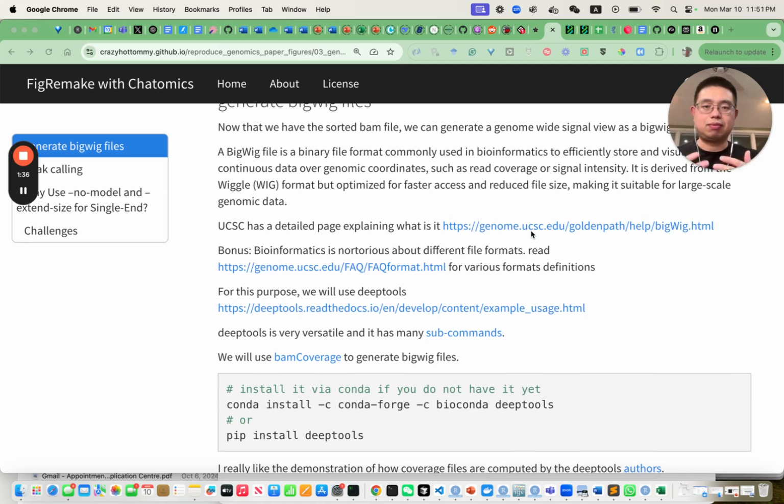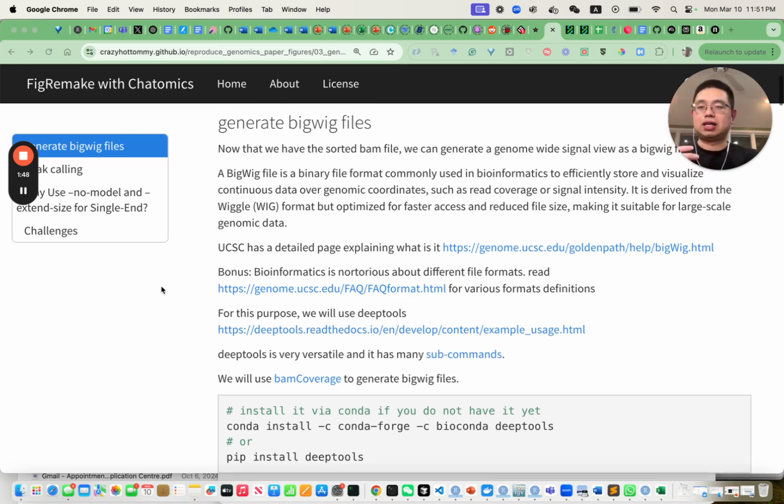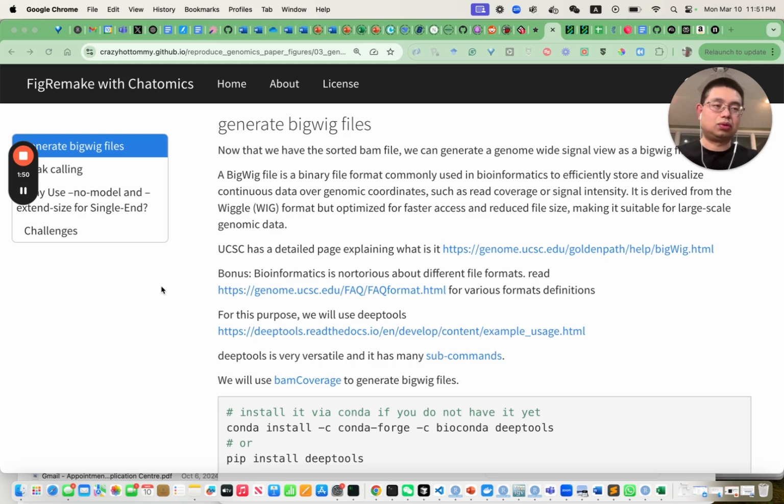Bioinformatics is notorious for different file formats, but you can read the other link here to understand the various formats. For example, the BigWig is one data format, and then after we use MACS3 or MACS2 to call peaks to give you a BED file, it's a different bioinformatics format.